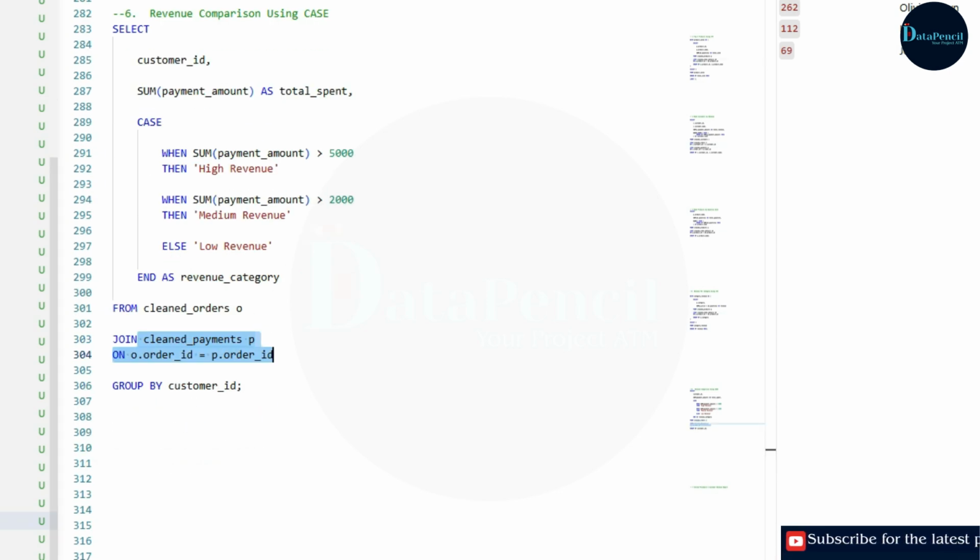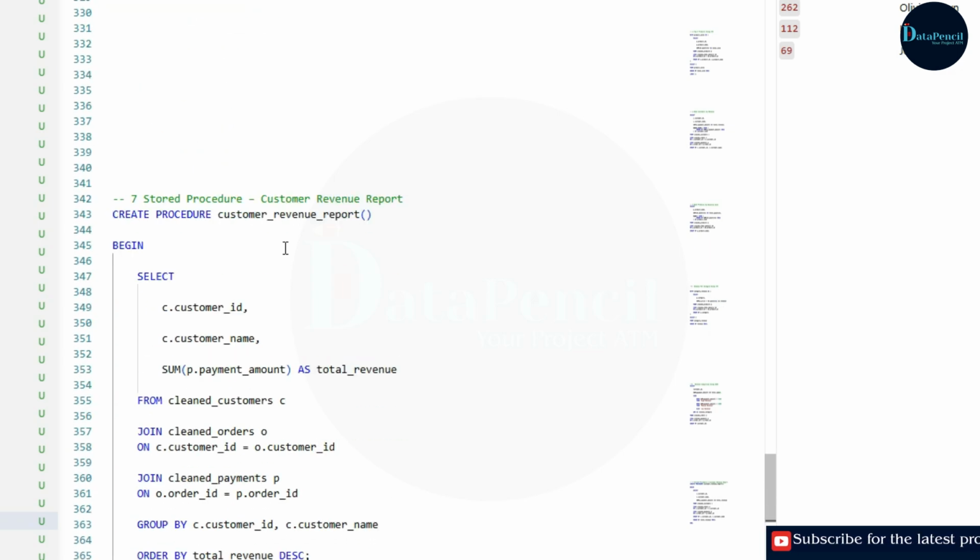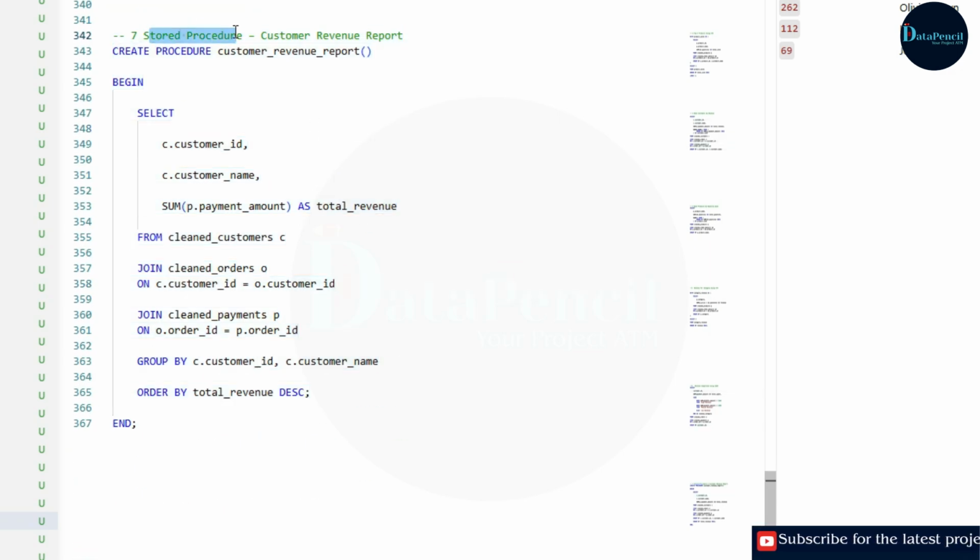Now come to our query number 7. So here we have to store a procedure so that we can use it again and again whenever it's required. The procedure that we need to store is the customer revenue report. So how can we create a procedure that will deliver a customer's revenue report? A revenue report means something where there should be customer ID, customer name, and then their respective revenues.